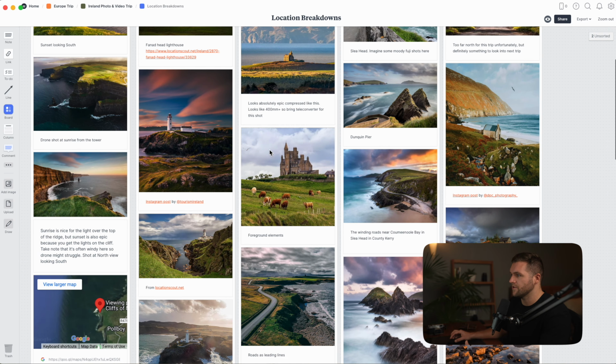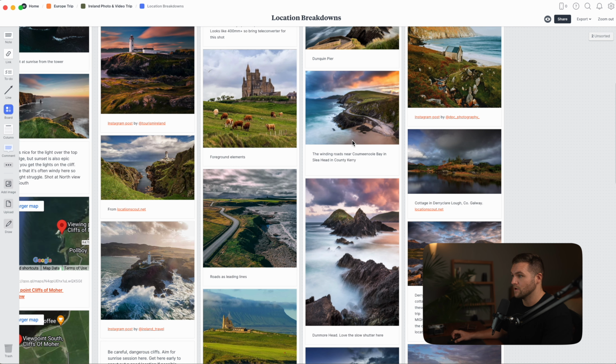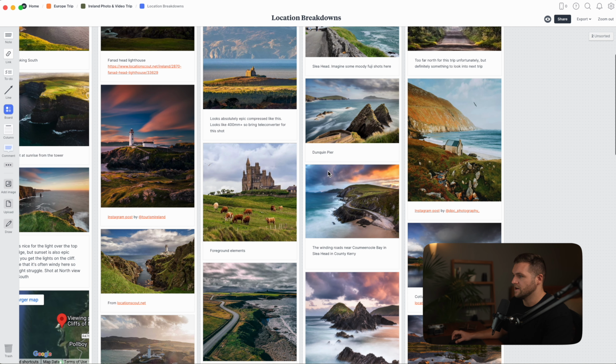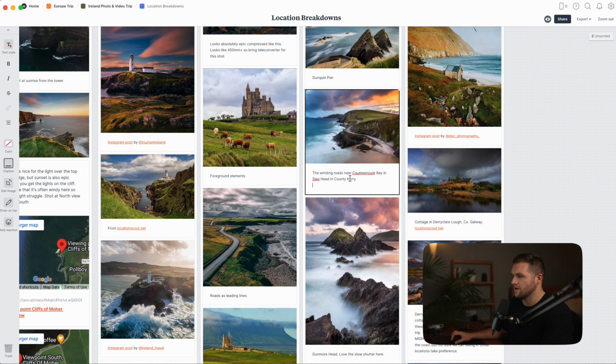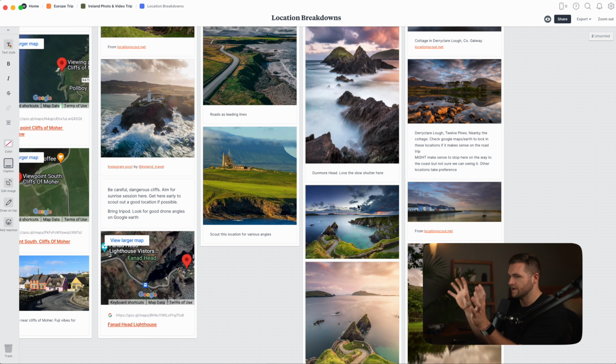So I have this for all of the locations that I really want to visit. I think Slea Head is probably the place I'm most excited for. So I have Dunquin Pier. I know where all these spots are. I scouted them out on Google Maps quite heavily using that terrain feature. And I love that I can just come here, and if I learn more about that location, say I meet another photographer and they tell me about it and the best time to go, I can just come in here and make those notes, and everything is just nice and organized in one place.